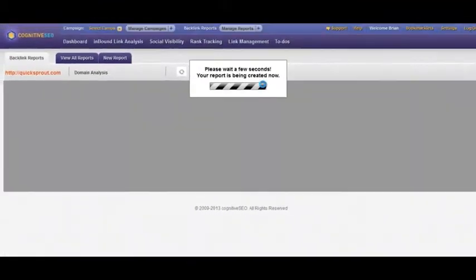Click Start Report. It takes a little while because this tool actually pulls information from a lot of different sources. It pulls information from SEO Moz, from Ahrefs, from Majestic, and filters out all the duplicate listings. So it does give you pretty good data, but it does take a while.